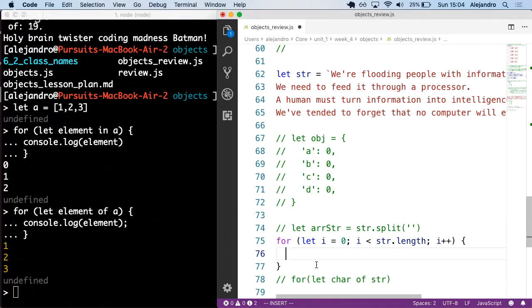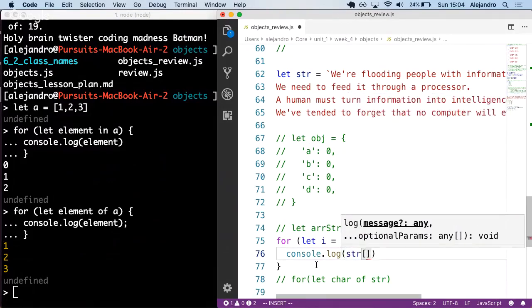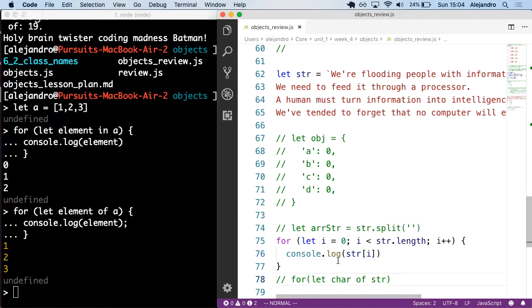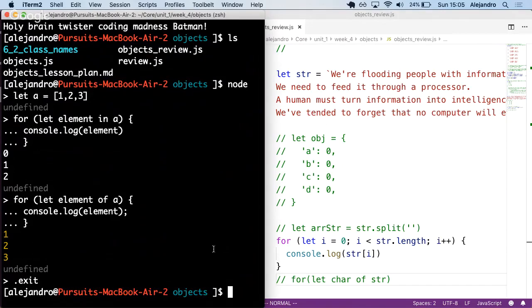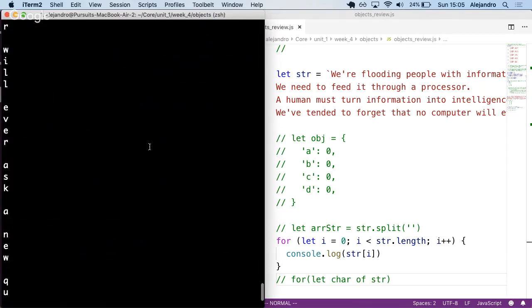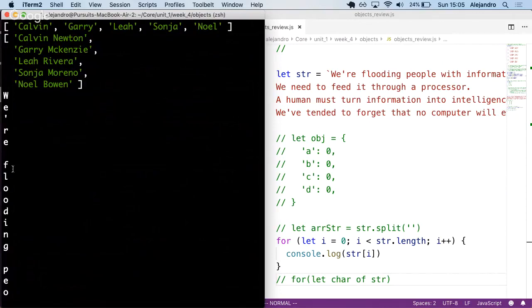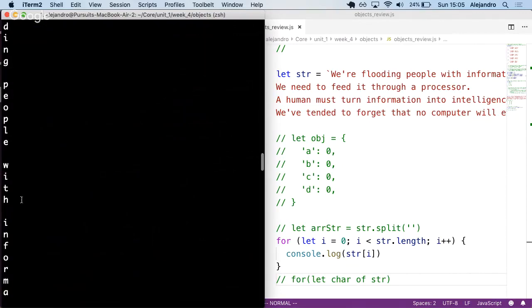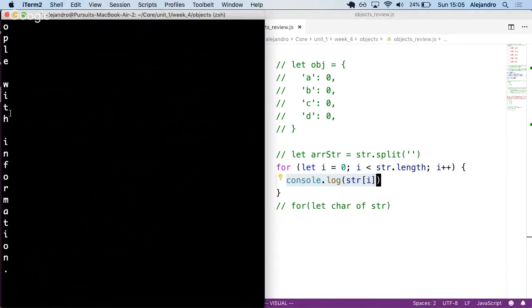Okay, so if I want to console log every character, I could just do console.log str at index i, because i is going to be moving from 0 to the length of the string minus 1. I should see all the characters logged to the screen. So let's see it. Node, and what we end up with is a vertically printed version of our string. Does this make sense? Because we're console logging every single character, and for every console.log, JavaScript adds a new line, and that's why it ends up being printed in separate lines.